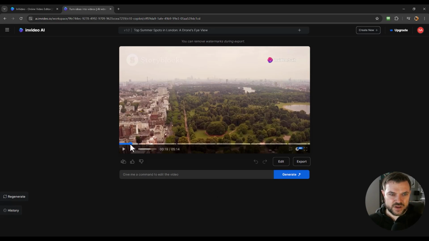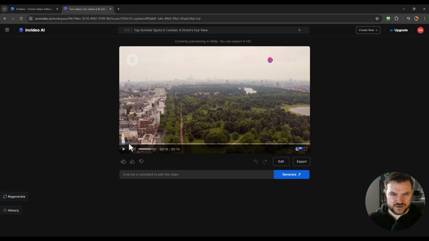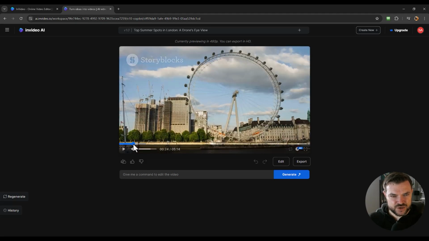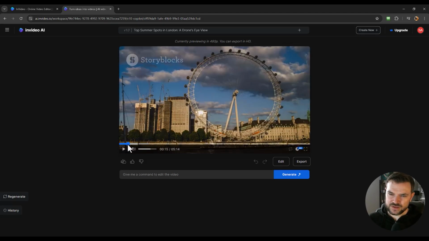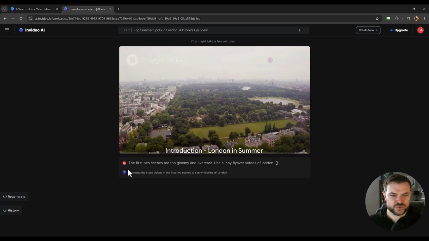she's talking about sunny London in the summer, but this looks kind of foggy. It looks like it's starting to change here, but this first part looks really foggy, and that doesn't really go with the vibe I'm looking for. So here I've noted that the first two scenes are too gloomy and overcast. Use sunny flyover videos of London. So it's going to change the stock videos in the first two scenes.